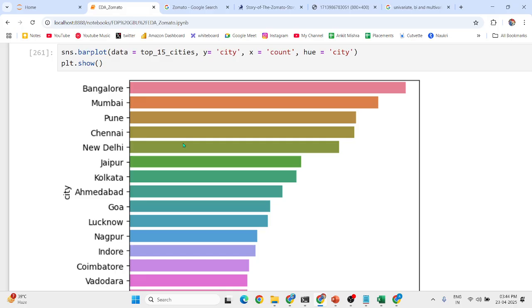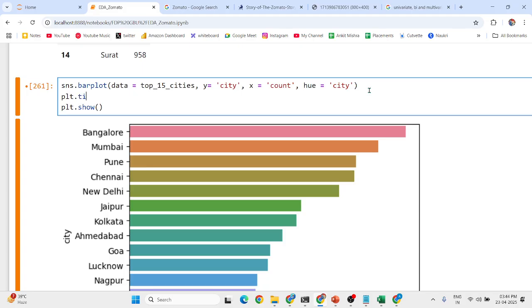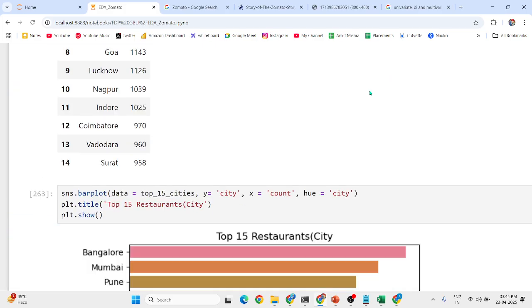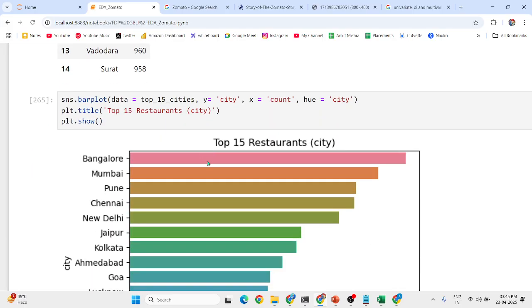If you want to show the values, you have to particularly use the label concept, right? And let me just write the title. The title is top 15 restaurants by city, like this. And just run this. It will give you top 15 restaurants by city. Like in this way we can simply give the title as well, right?